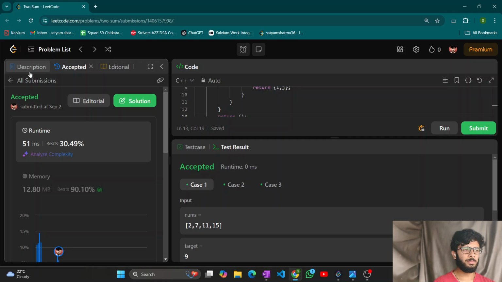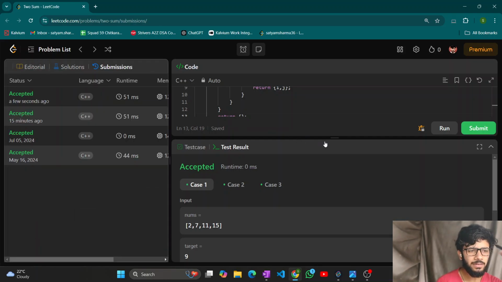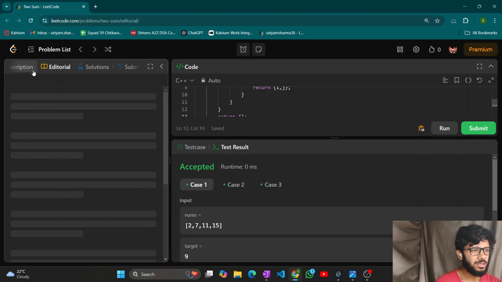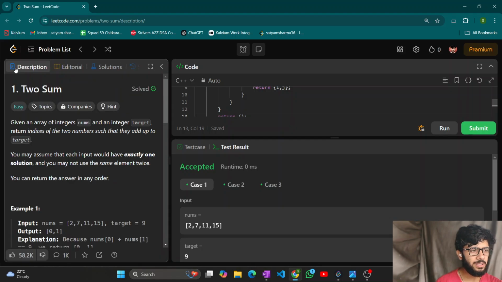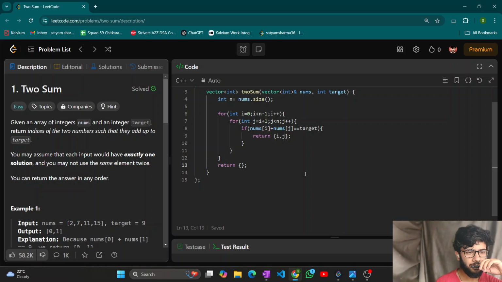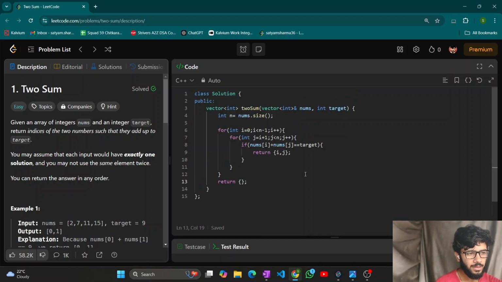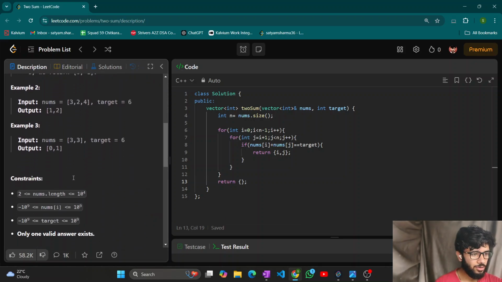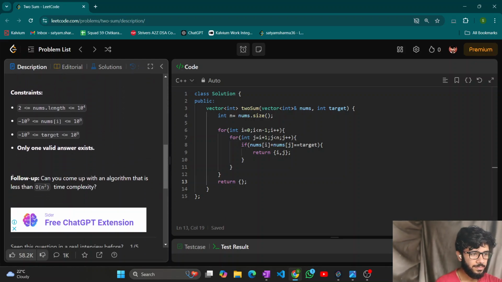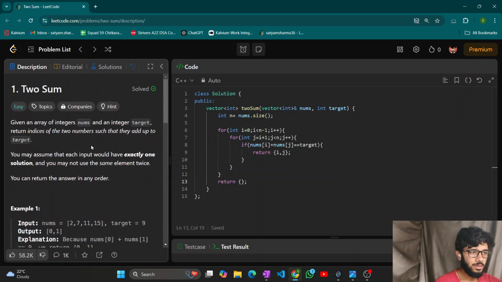So we have solved the problem. So you might be thinking, okay, this question has been submitted, so why do we need to solve it again? Like, this question is already solved, Satyam. So why do we need to solve it again? The answer is, if you go below, you will find a constraint. Can you come up with an algorithm that can solve this in less than big O of n square time complexity?